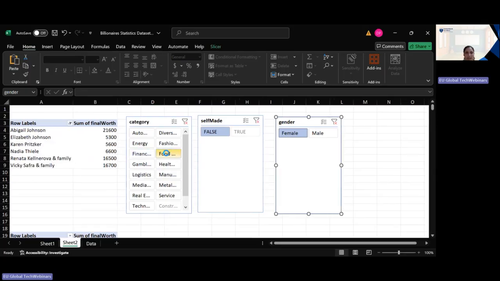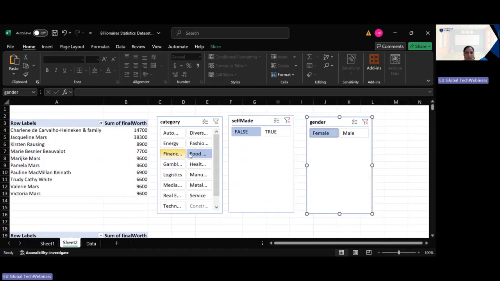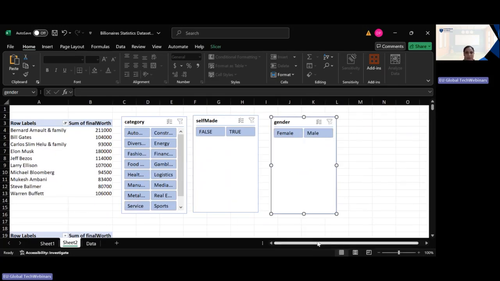So in this way, you have made your data more dynamic, and if you do not want the slicers, you just have to click on the cross on the filter in order for the previous data to appear.